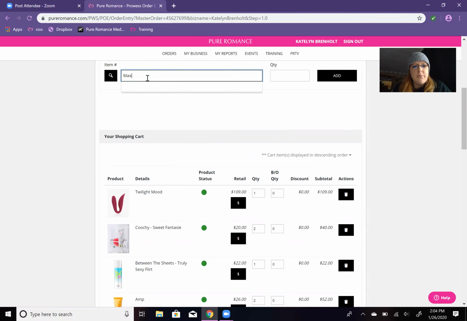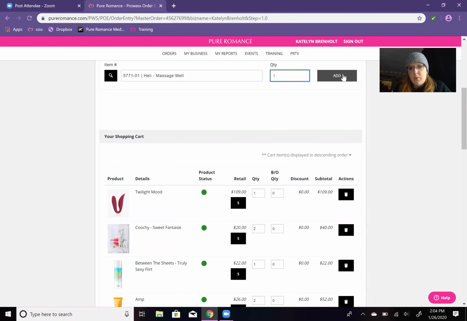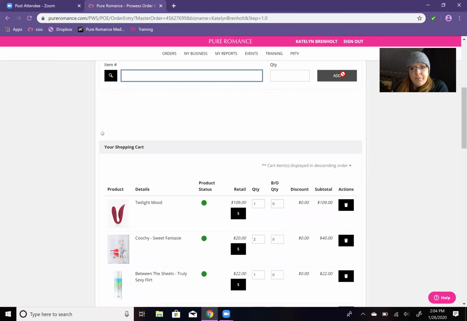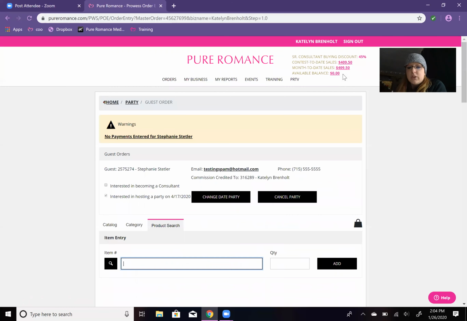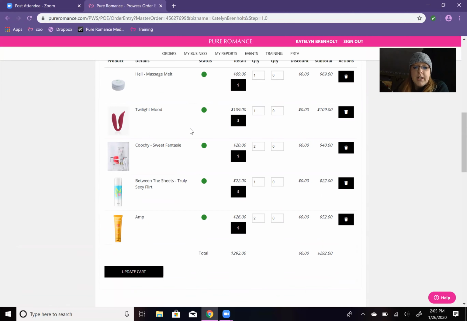We'll do the massage melt. So Healy massage melt, let's say they want one. That's where I ask those questions. I ask if they want to have a party. I'll look at my calendar, and that's the opportunity with how this is going slow. Okay, so it says it's available. It's not on back order anymore.